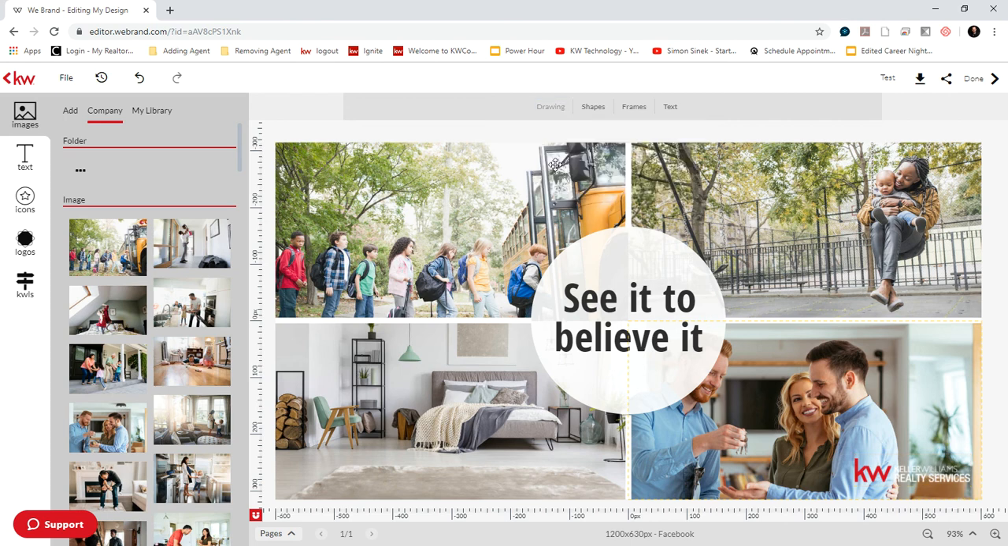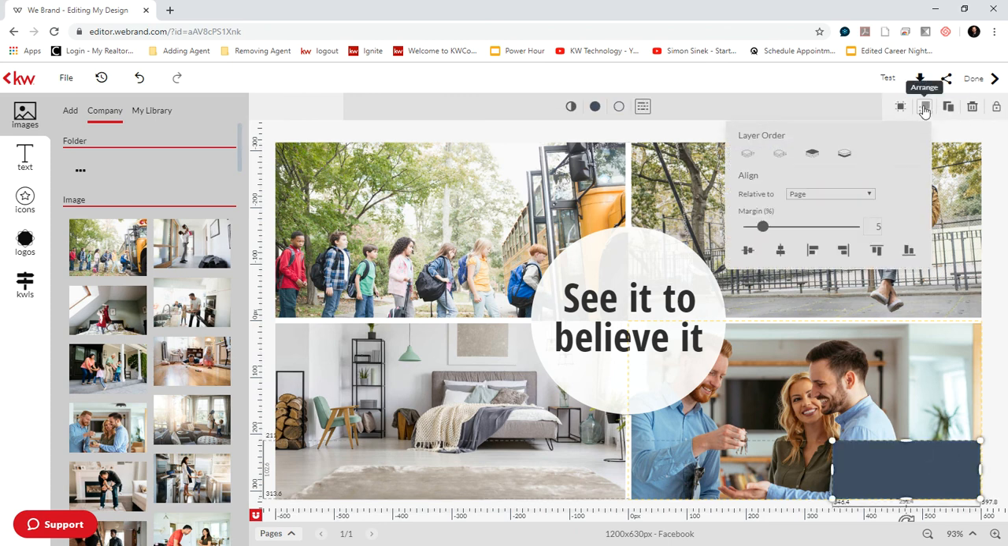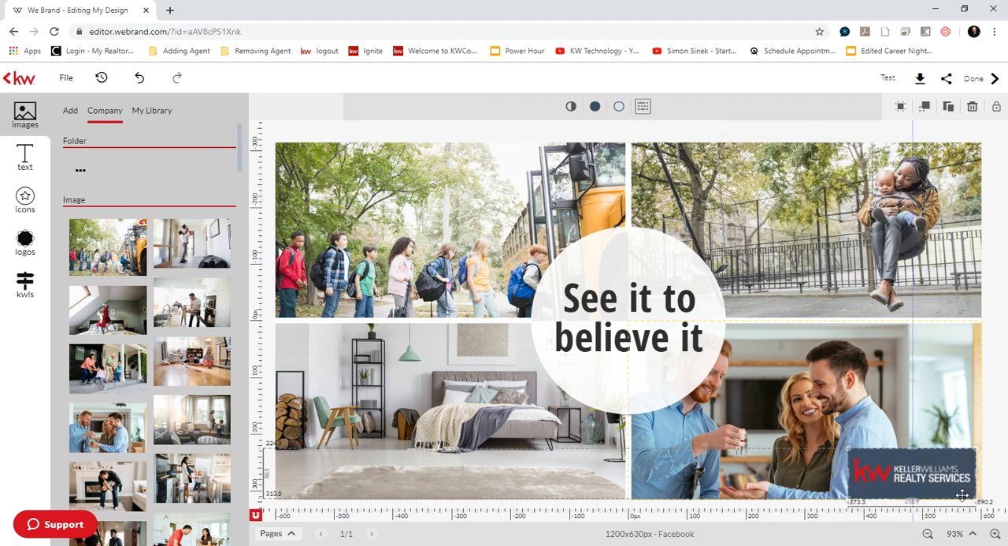I'm going to make a rectangle that goes behind it. It's a little larger than I wanted, but let's just leave that there for now. I'm going to click on the rectangle, and now we have these arrange buttons. I'm going to click arrange, and I'm going to send backwards until I see my Keller Williams logo pop up. I can even resize it a hair, move it to where I'd like it, and that's better, isn't it? There we go.